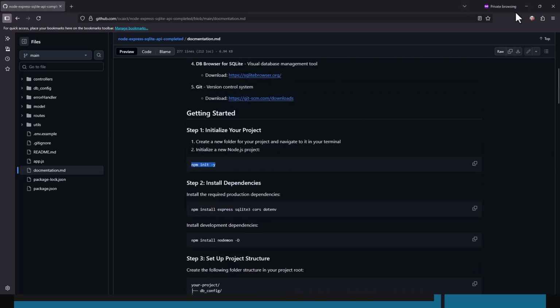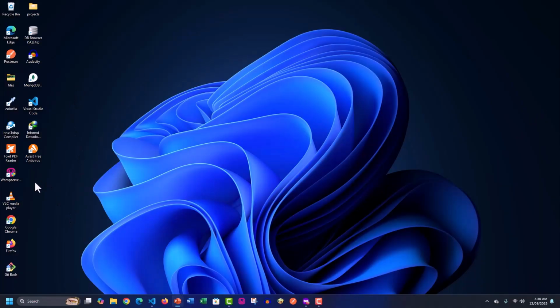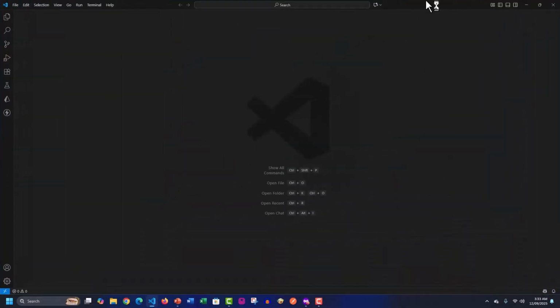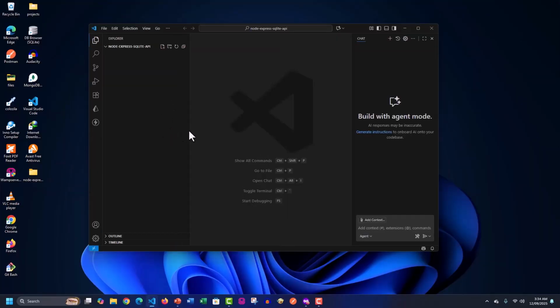Let me minimize this and go to the desktop. On my desktop here, I'm going to create a new folder. My folder name is Node.js Express SQLite API. You can give it any name of your own. You can see it is an absolutely empty folder now. Let me open VS Code. Let me resize it and drag the empty folder that I created into VS Code like this. You can see it is just an empty folder.